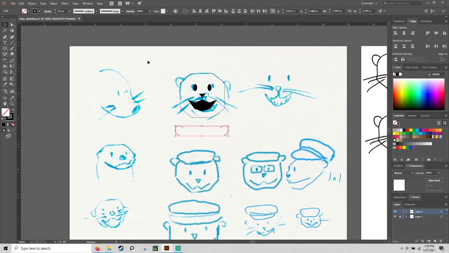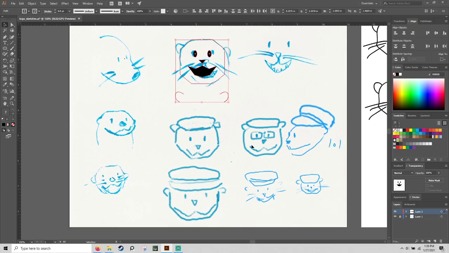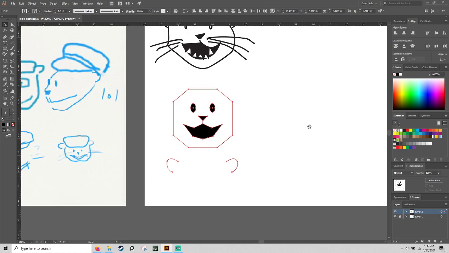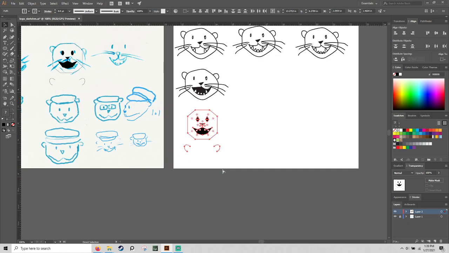Maybe I do want to try a squarish otter. So, I'm gonna copy this to over here, and keep that just in case. You know what? Yeah, I might as well just work from this variation. I can actually delete these because they're over here. That is kind of adorable, isn't it?